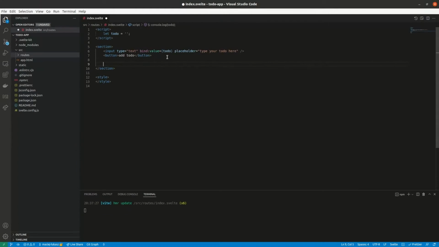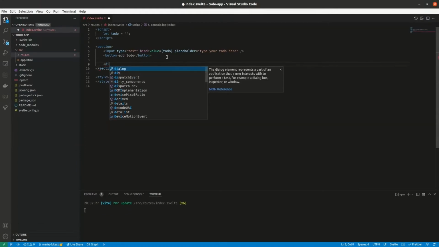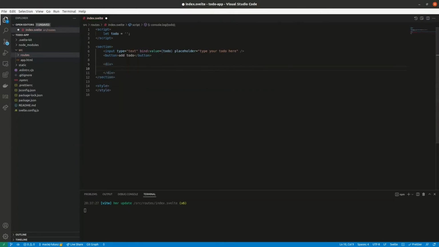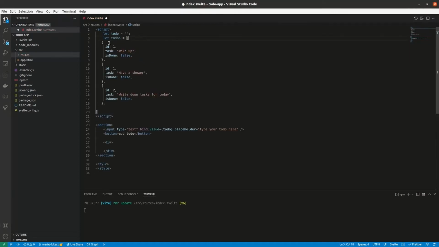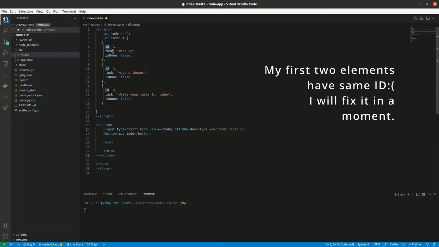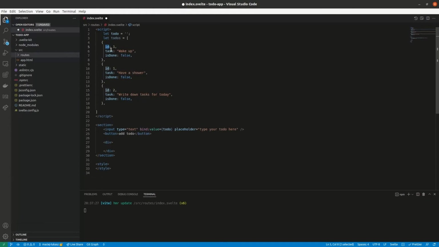Now I create another section for the list of todos. I created this array of todos before, so I can use it within my application. So this will be the initial value for my todos. Each of them will have a unique ID. Here I'm just hard coding them. Normally we could use a library for creating those unique IDs. It will have a task value, which is the text of the todo, and it will have a boolean value to see whether it's done or not.